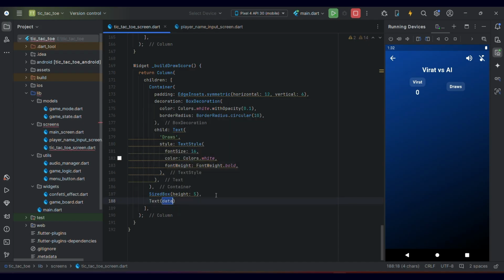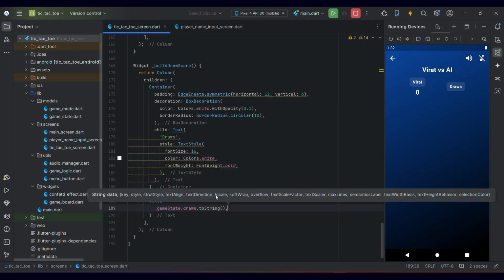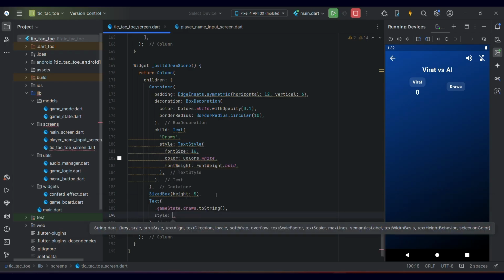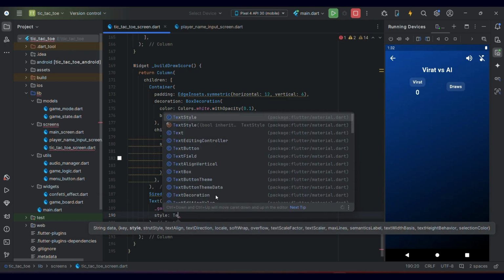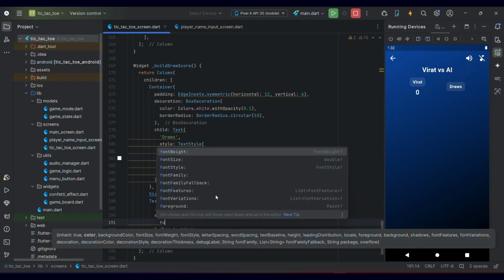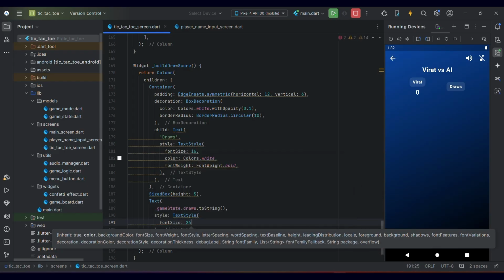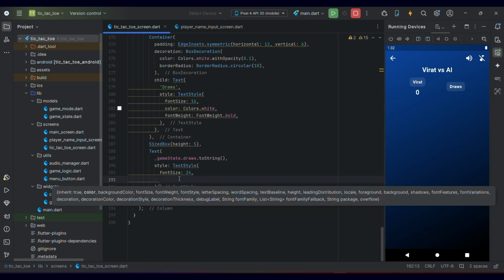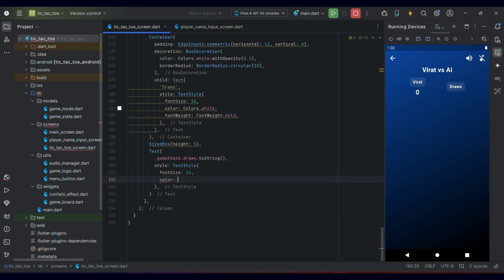Now below the label, we display the actual number of draws. We use a text widget to convert the draw count from the game state into a string and show it on the screen. The styling here is slightly more prominent. The font size is 24, making the number stand out. The color is white, keeping it consistent with the overall theme. And it's set to bold, giving it visual weight so players can quickly recognize the score.